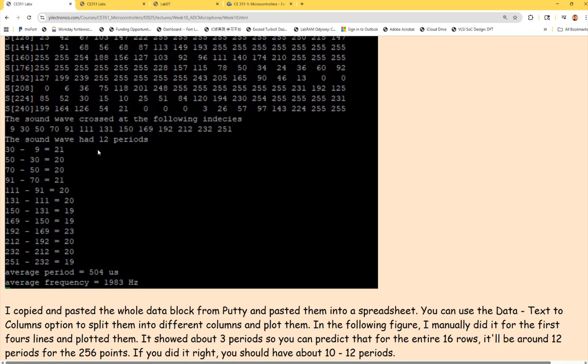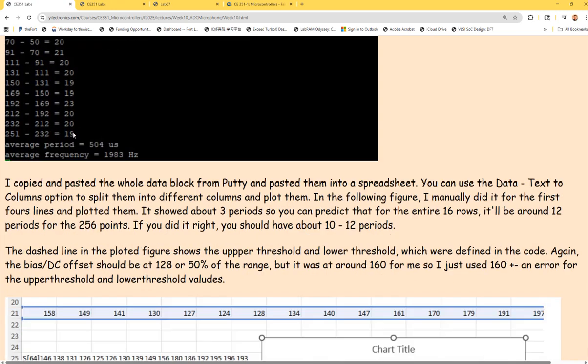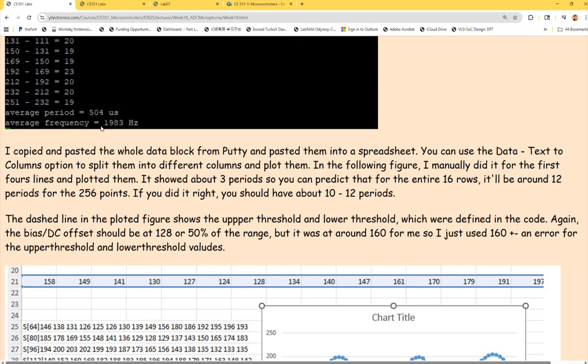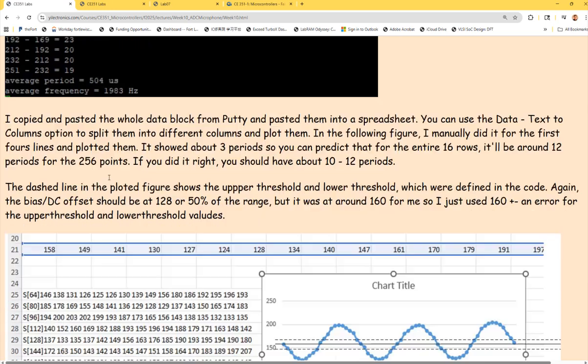So if you whistle loud enough and close, right next to it, and you are seeing sound waves, it should be somewhere around 9 to 12, 13 periods. Okay? And the code will do the calculations and find out the periods and the frequencies. So my whistling frequency is 1.983 kHz. It's very close to 2 kHz. And here's the period. Okay.